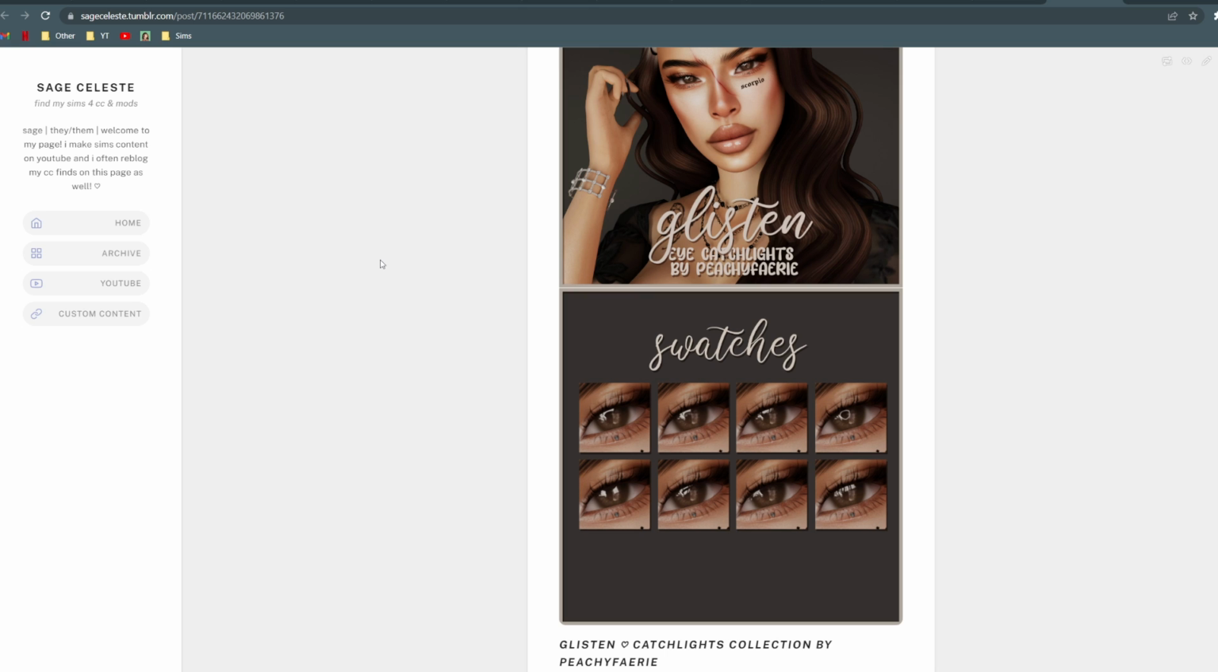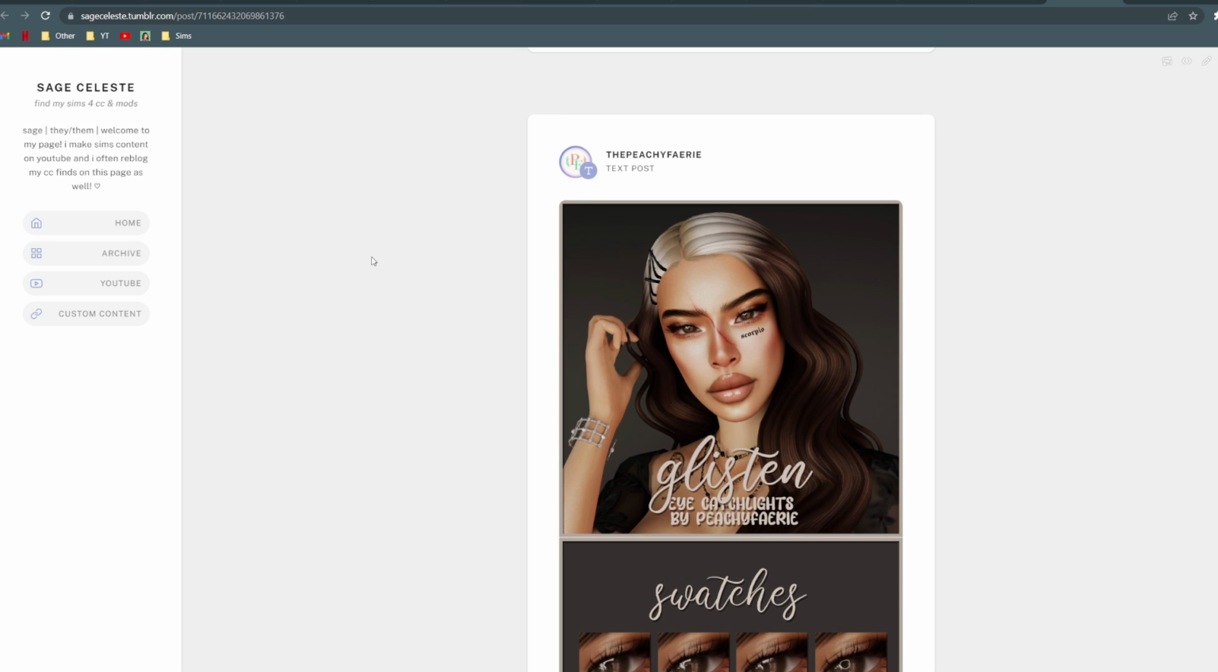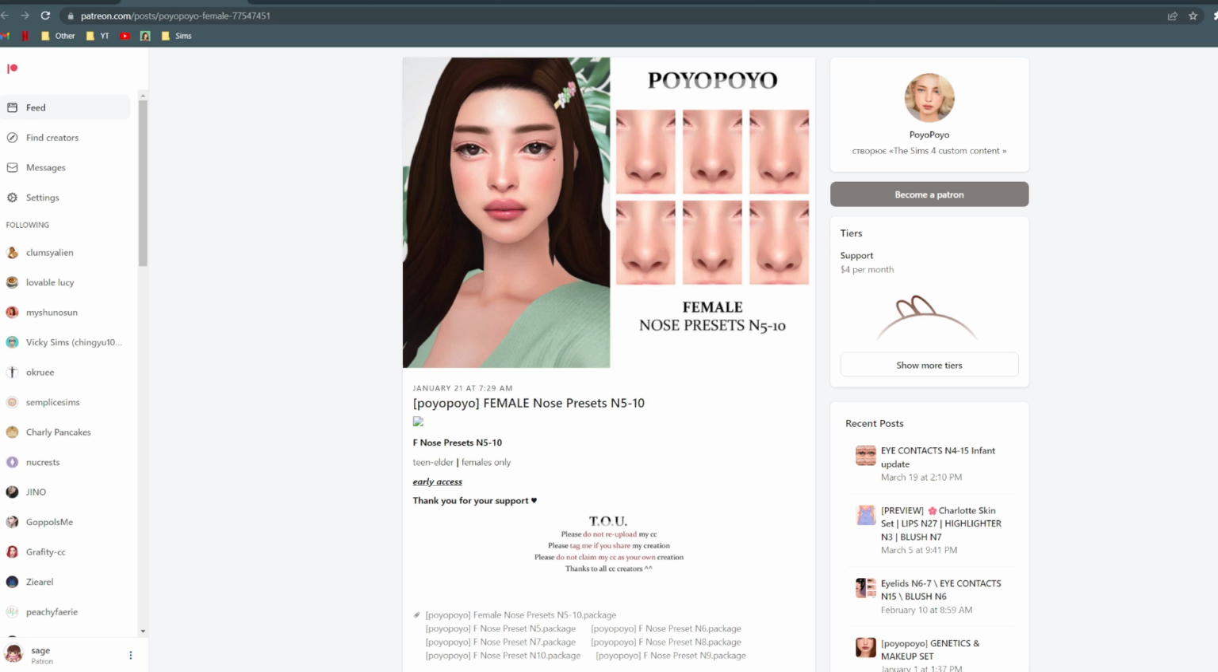So basically you would add these on over your existing Sims eyes. Like you would maybe put on contacts, maybe you don't, and then you could add these. So that is another really good option. And the next section we are going to be looking at is actually presets and sliders for your Sims.